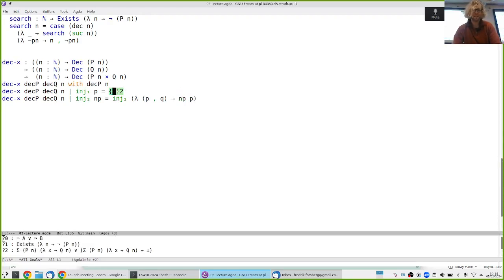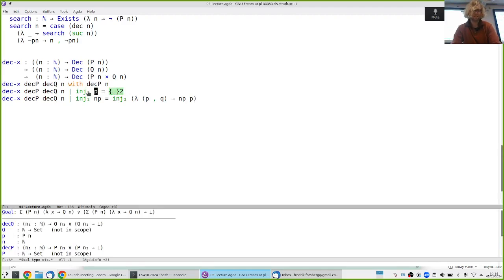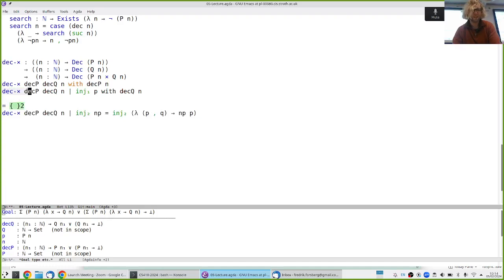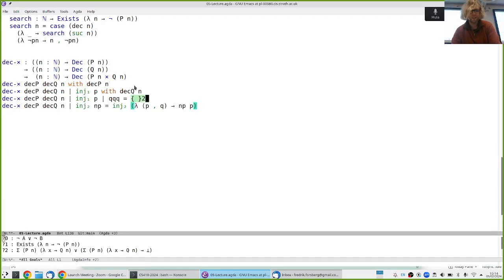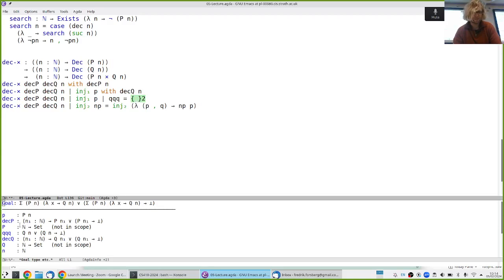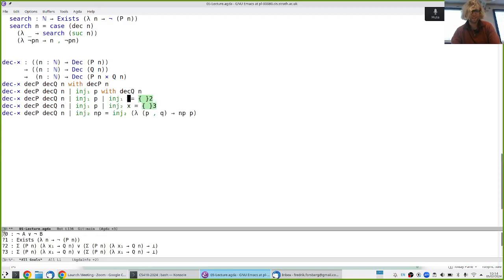Okay, but in this case, I know now that P is true, if I'm in this case, but I don't know if Q is true yet or not, right? So I have to do another with on if Q is true. Say with dec Q of n. And then I do the same thing. I copy everything up to the with, put a vertical bar, put in a new variable, and then equals. I reload, and now I have this QQQ in my context, so I can pattern match on that. Okay, so this says that, well, there's two cases. Q can be true or not Q can be true.